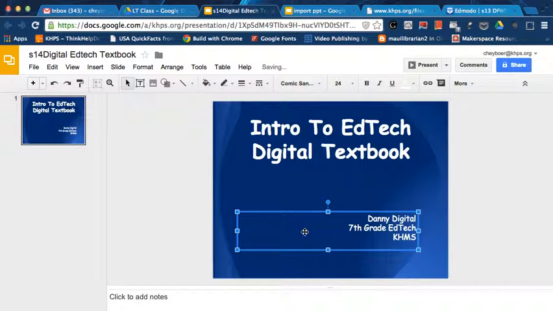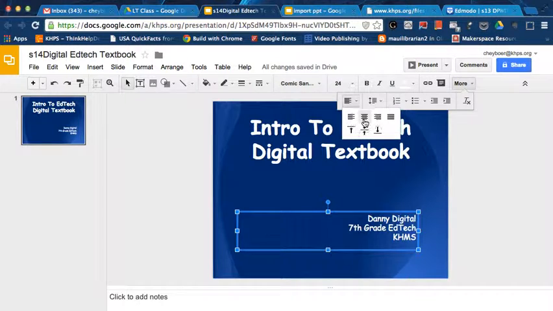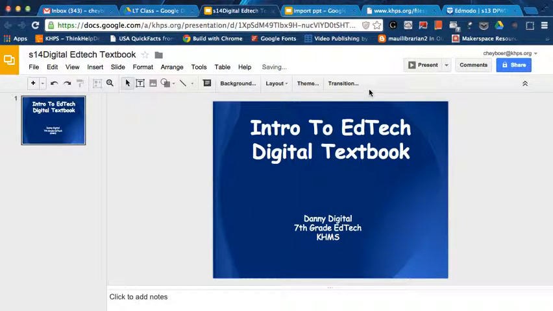Notice I've selected the text box first. And I'm going to change its alignment again. It's under More. Here's alignment. A little tedious sometimes. Now, sometimes your More will show over there depending how big your screen is. Because I'm recording this, my screen's a little bit smaller.